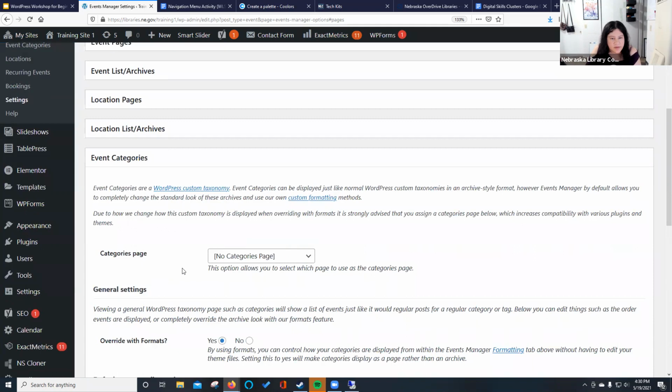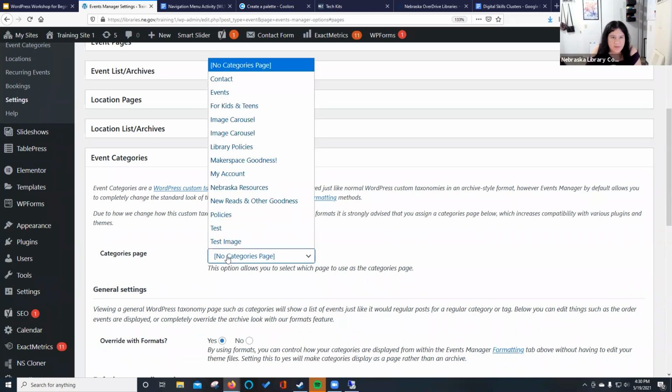And you can also choose a page to display your categories, and this would be in the event categories section. And then people will be able to click through your different available categories and say, show me everything that you have for kids, show me everything you have for adults, show me everything you have for older adults, and show me everything you have for job seekers. And you can organize it out based on what people are looking for.